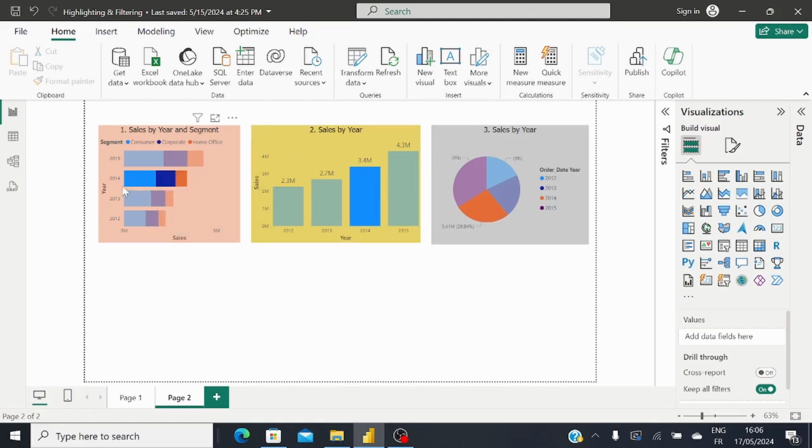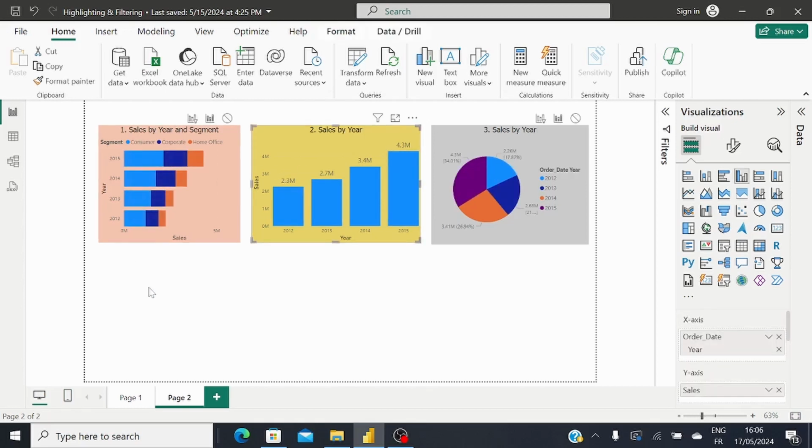Similarly for 2014, in the first visual you'll see the overall visual, but it has highlighted the 2014 segment. So you can see over here 2014 is darker than 2015, 2013 and 2012. So that's what highlight does. Now in order to deselect this, just click on the tile of the second visual. You'll see the visuals have returned to their previous configuration.